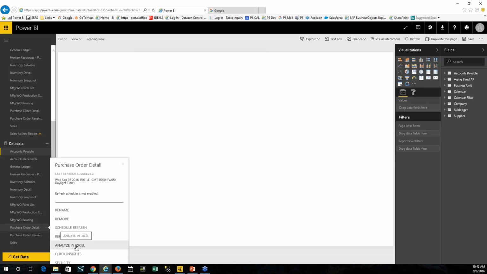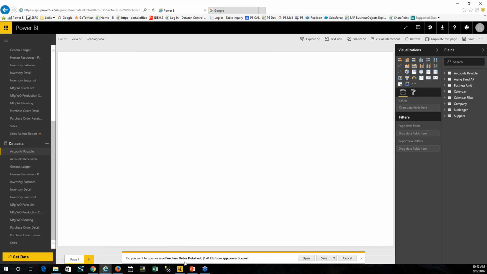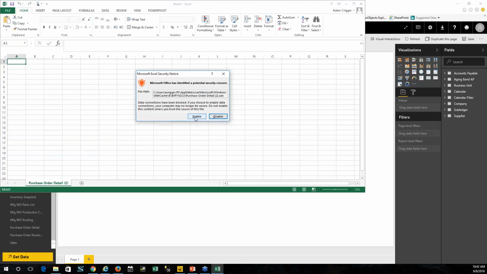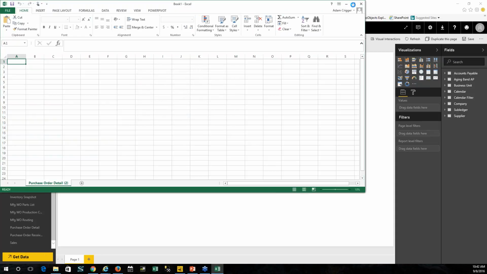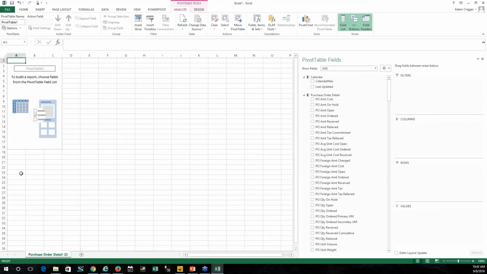There's also an Analyze in Excel. If I click on this Analyze in Excel, it's going to create a link back in Excel to basically allow me to do a pivot table in Excel on top of that data model that we were just analyzing in the cloud.